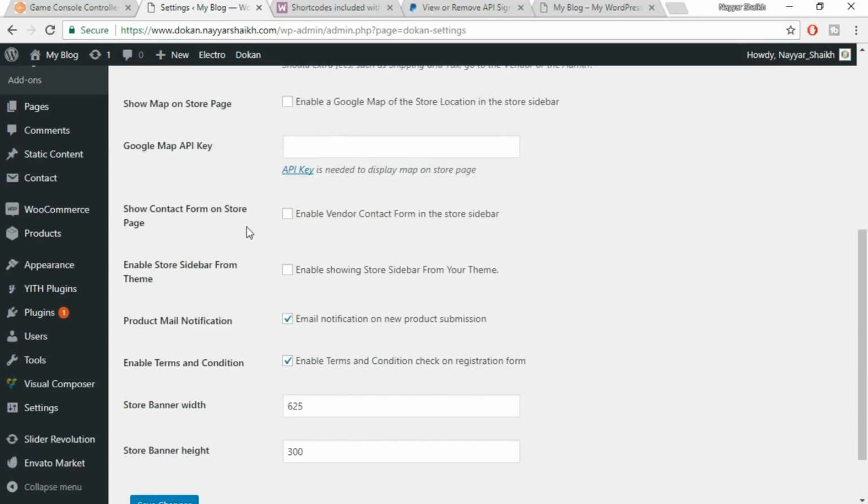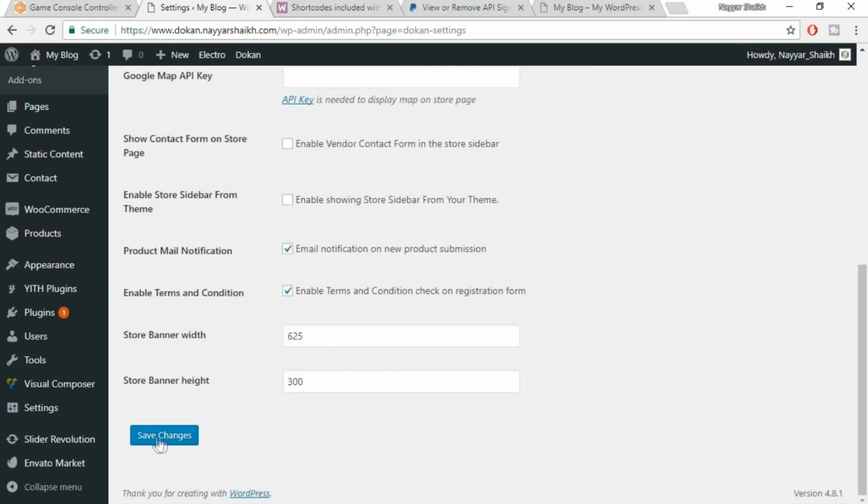Then here it says show contact form on store page. Also make sure this is also unticked, because we don't want the seller to contact the customer or the customer to contact the seller. The next option is product mail notification. Make sure this is tick marked, because whenever a new product is added by the seller, you will get a notification that the seller has added a new product, and that product will be under pending status, and you will go through that product, and if you see everything is fine, then you can just publish that product. Then this is banner width and height. This is fine, everything is fine. Just click on save changes.